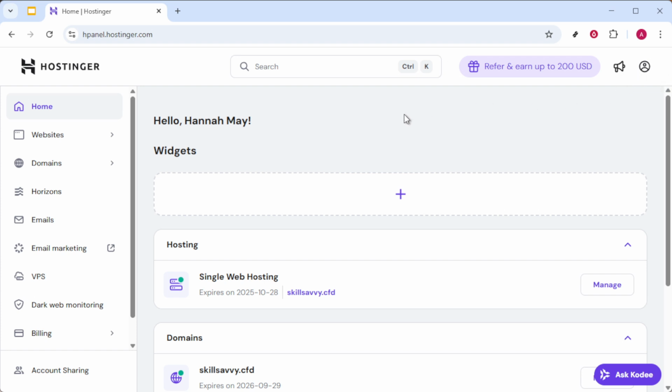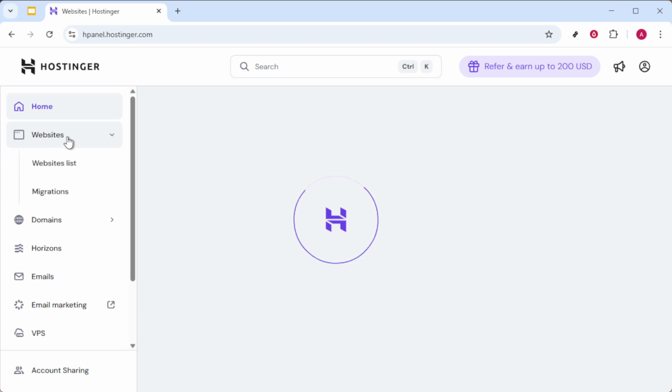Once you're in, you'll see a variety of options. Navigate to the Websites section. This area is your control center, where you'll find all the domains currently under your management.